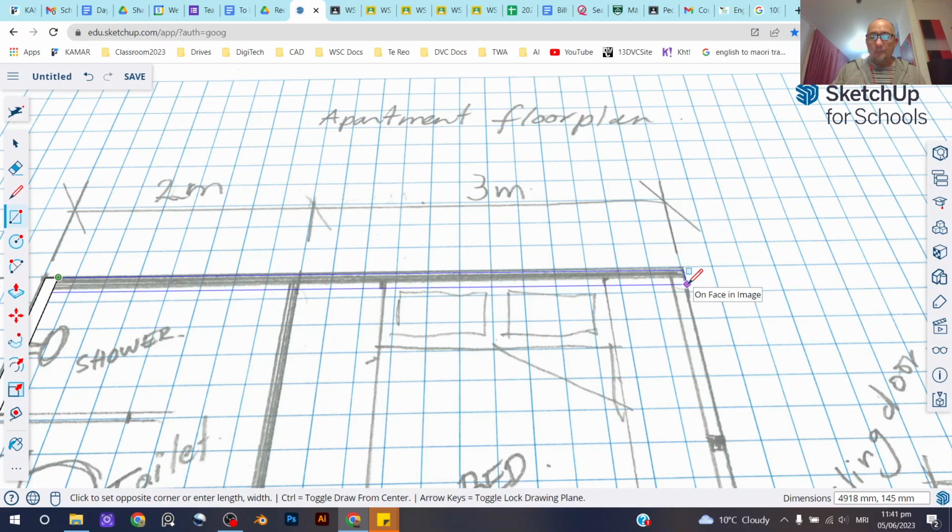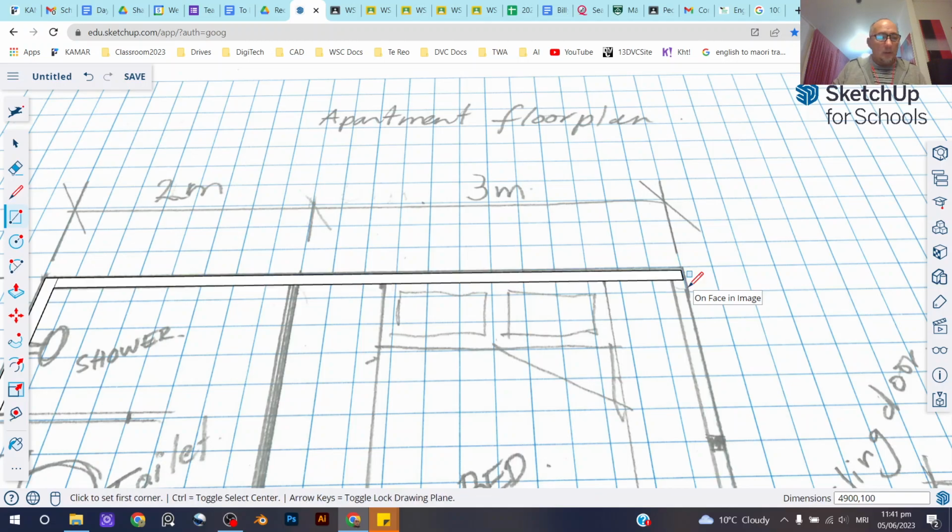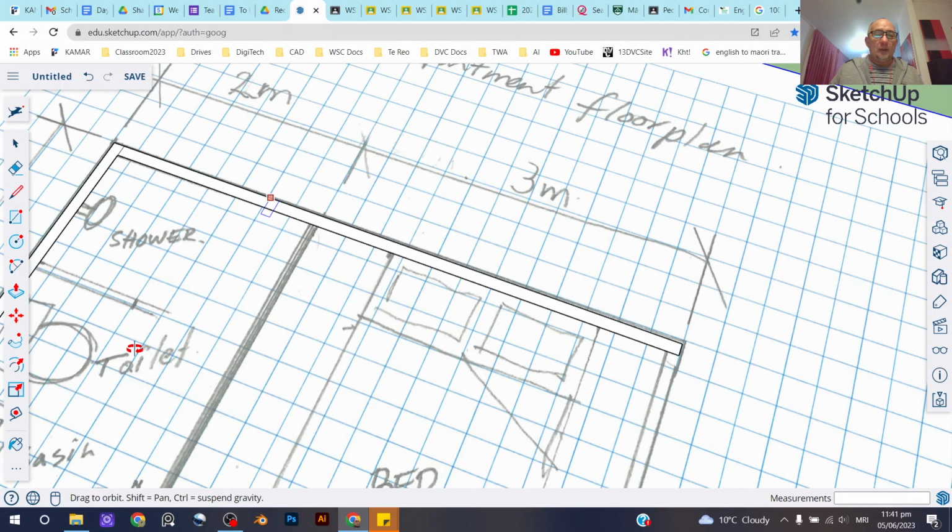4,900. Oops. You see how that just jumped? That's because my cursor moved. If you start typing something and then you move your cursor, it'll automatically go back to assuming that you want some sort of cursor input. So I'm just going to do this again. 4,900, comma, and again the thickness of the wall should be 100. Press enter, and there we go. And so there we've got our second wall.